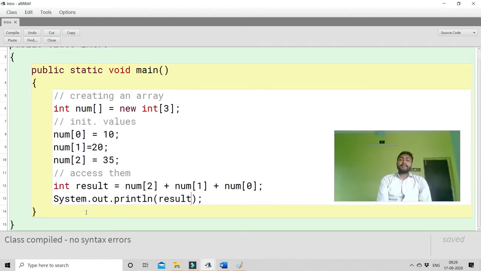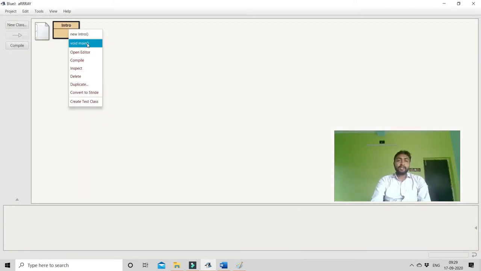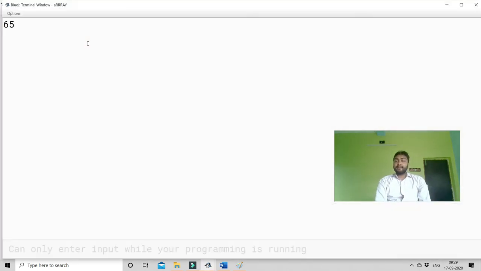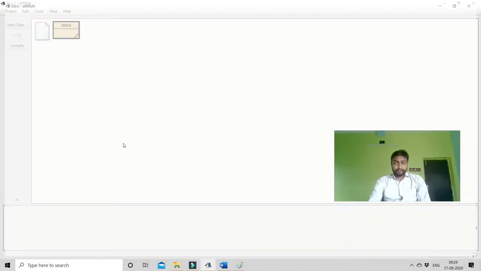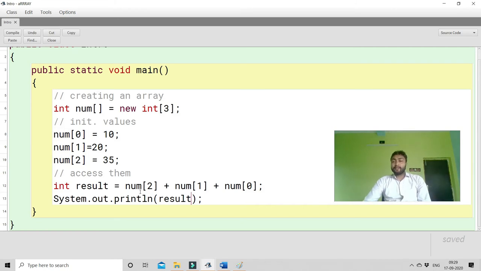Okay, since I have given the result, we can run the function, and you can see it is giving the answer 65. So how is it giving the answer 65? You can see I have stored all three values in the num array. The first value was 10, the second was 20, and the third one is 35. So 10 and 20 is 30, and again 35, so it is 65.